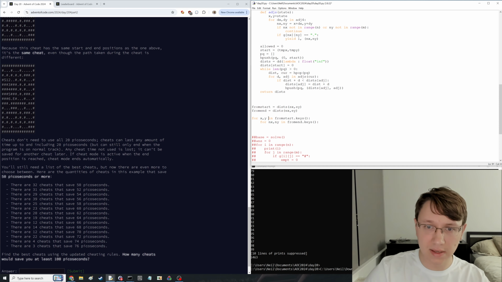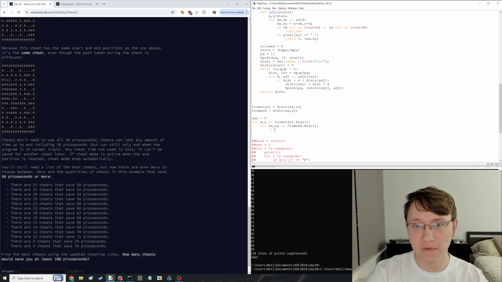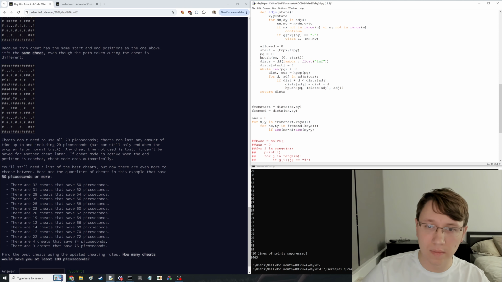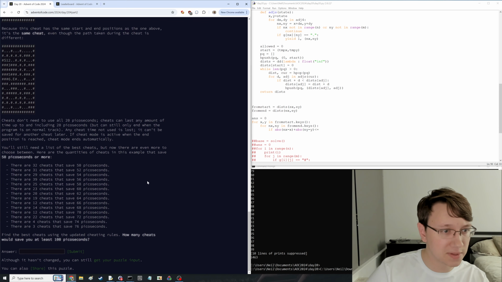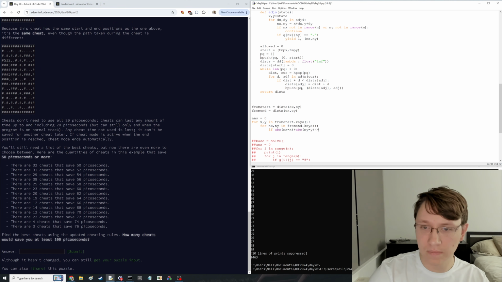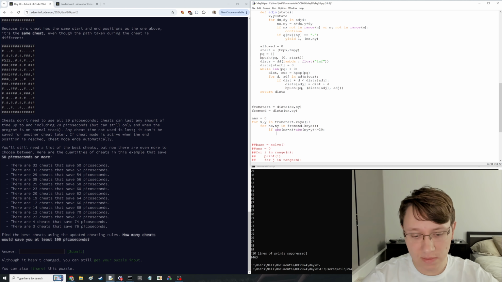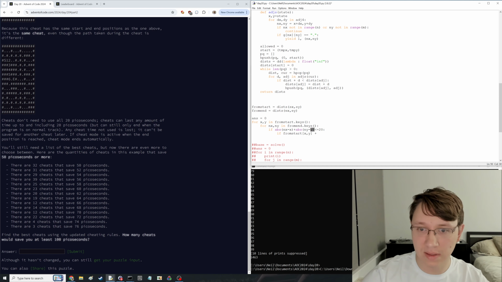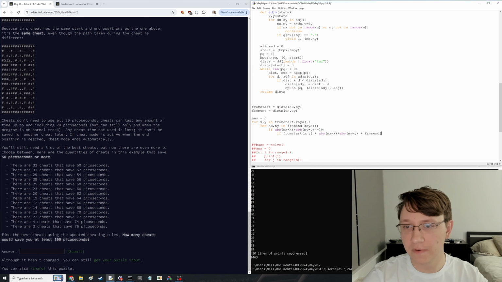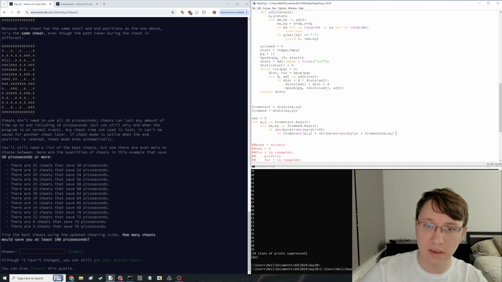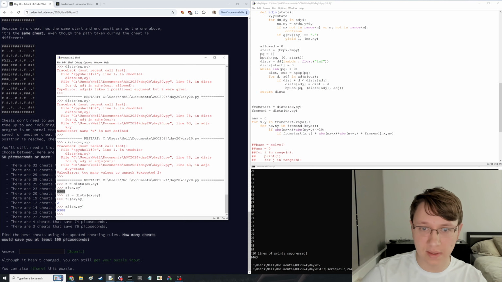And then this cheat is valid if and only if the absolute value of x minus x plus y minus y is less than or equal to 20, I think. 20 picoseconds. Is that right? I'm just thinking about off by ones. Yeah, I think that's right. And in this case, what we're going to do, if plus the distance, we just take a straight line there from end, and x and y, what is the optimal? I guess, yeah, this.